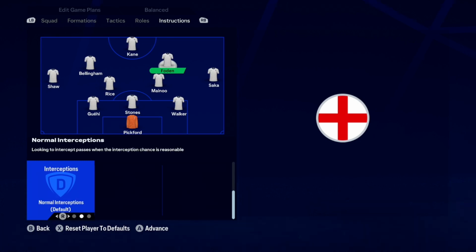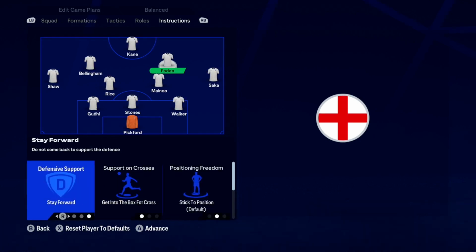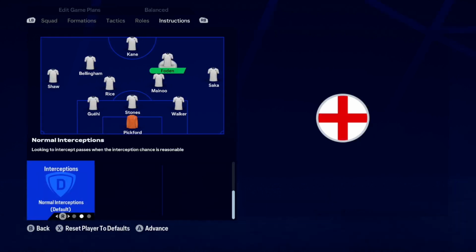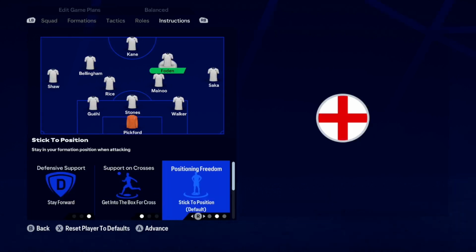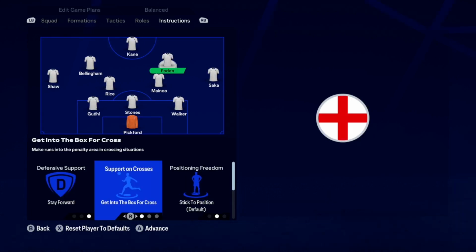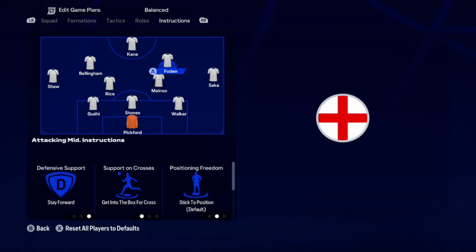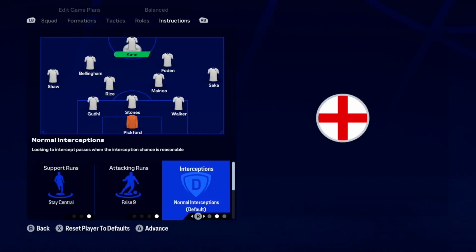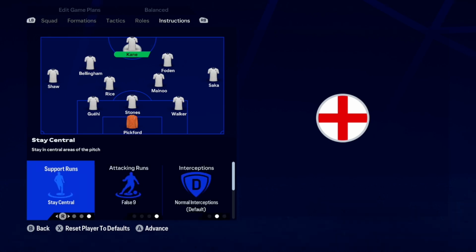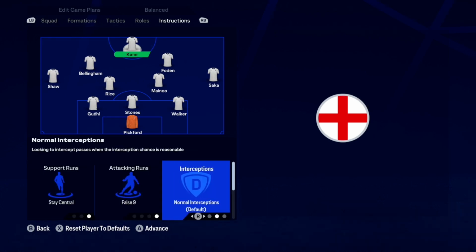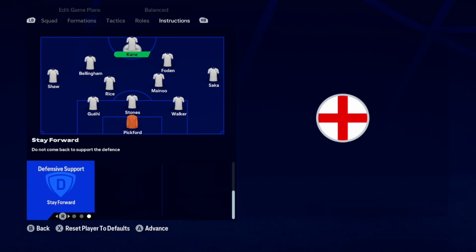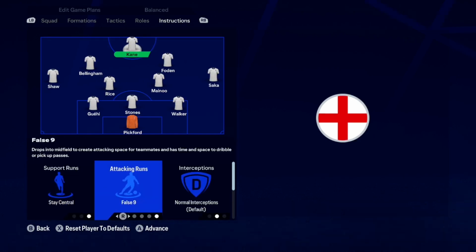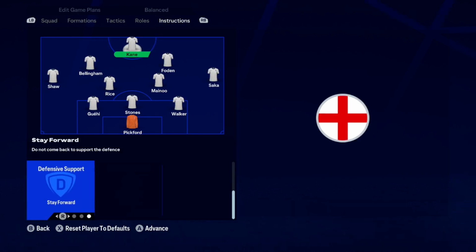Foden, just working in them half spaces, trying to receive in them pockets, so I've gone with stay forward, because like I said, he's not coming back to help out in defence. He's often being tasked to man mark Rodri out of the game. With Kane, I've gone with stay central and false nine, dropping very deep at times to receive the ball, creating them numerical advantages in the midfield. But it has its disadvantages because there's no focal point up there for England. But yeah, that's Kane's instructions anyway.